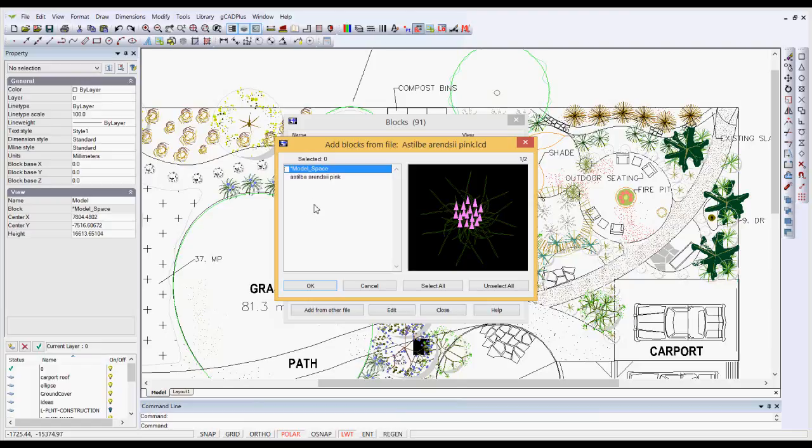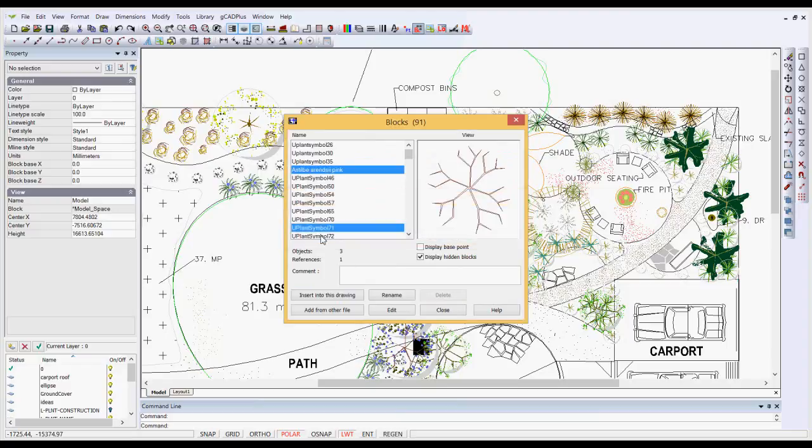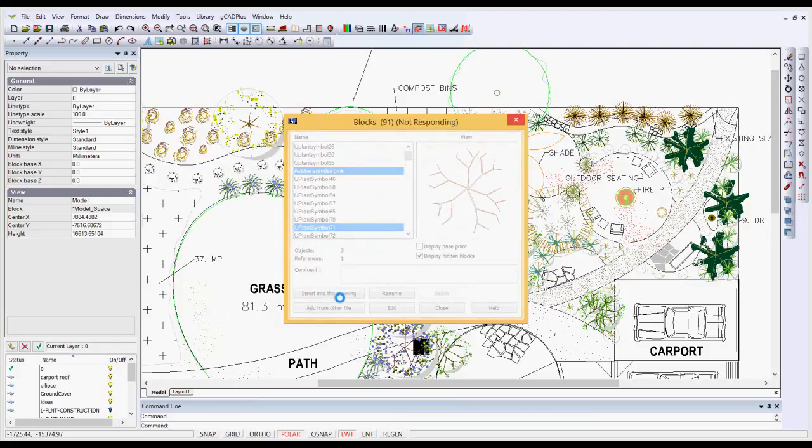What I'm going to try and do now is deliberately crash gCADPlus. So I'm going to tick model space and say OK. It tells me that there's a block inside there already there. Do I want to redefine it? Well, I'll say yes, I do, and then insert that into the drawing. And you can see gCADPlus is spinning, spinning, spinning, and if I leave it long enough, it will crash.